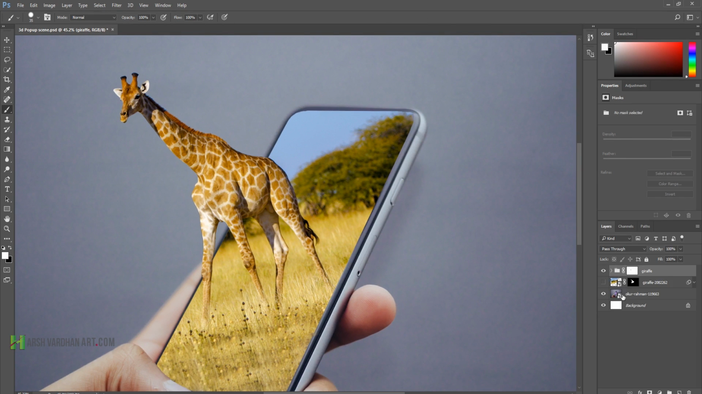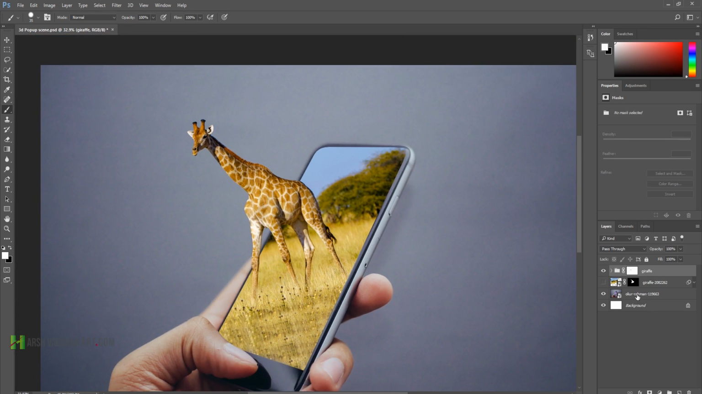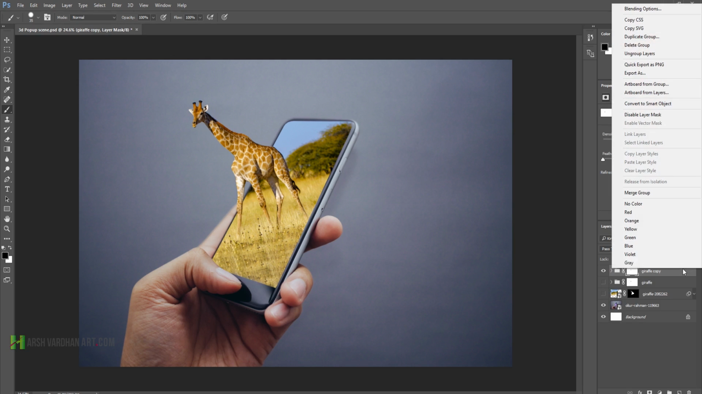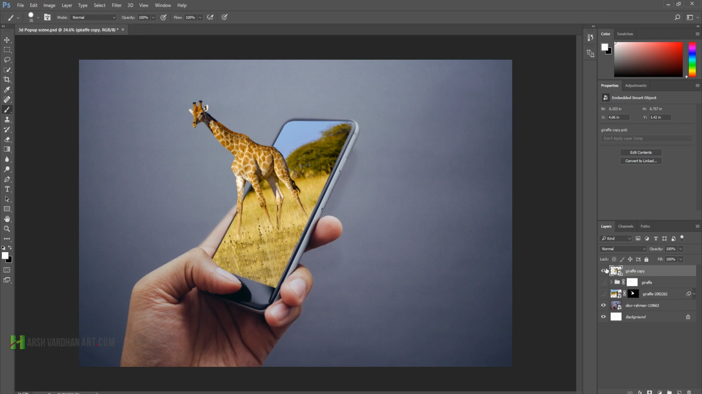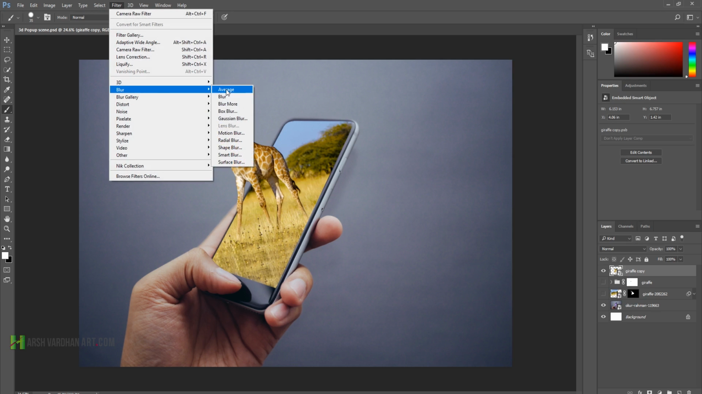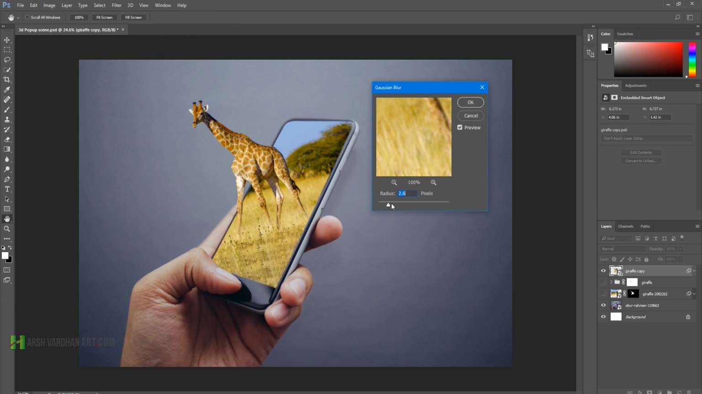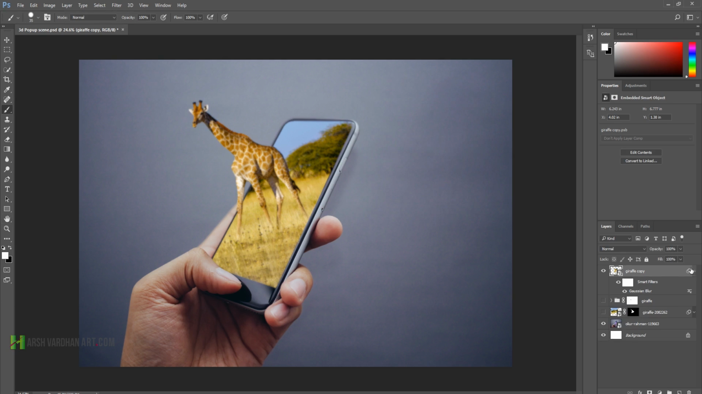So what we are going to do, let's add some lighting and then blur. Okay, so what we will do, we'll create a duplicate copy of this group, we'll turn off this group and we'll right click and select convert to smart object, and that way we'll be having a separate layer of this giraffe. Okay, and now we'll go to the filter, select blur and choose Gaussian blur, and we'll blur it out something like this, and we'll press OK.